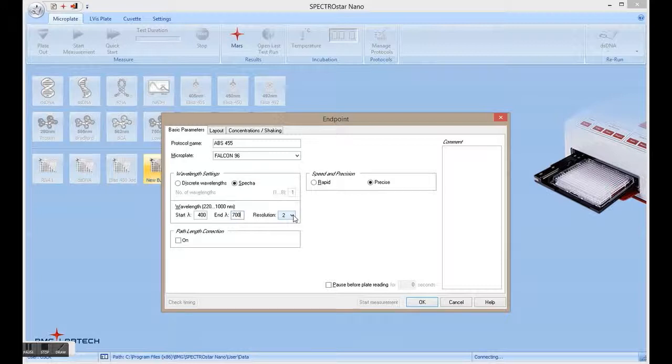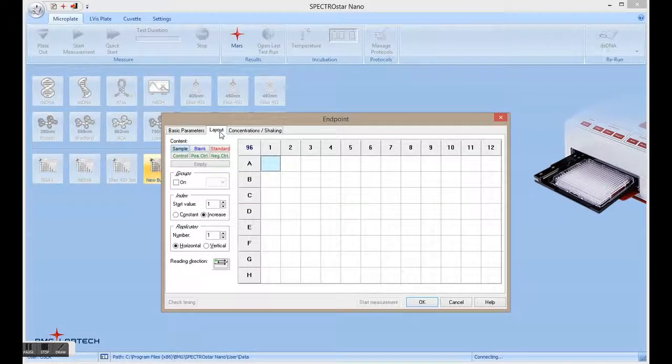You can also choose resolution. So there's a pull-down menu here for resolution that allows me to choose between 1, 2, 5, and 10 for the wavelength resolution. So we select 1 in this case. We don't have that many samples to read, and it's going to fly right through. The next is to choose whether we want the fastest or the most precise measurements. This is the number of flashes for the absorbance, and then we move on to the layout tab.